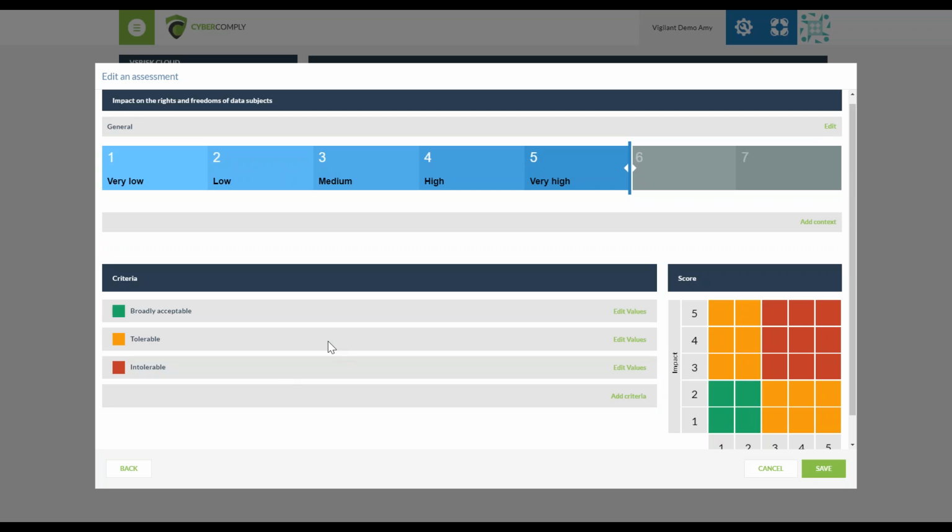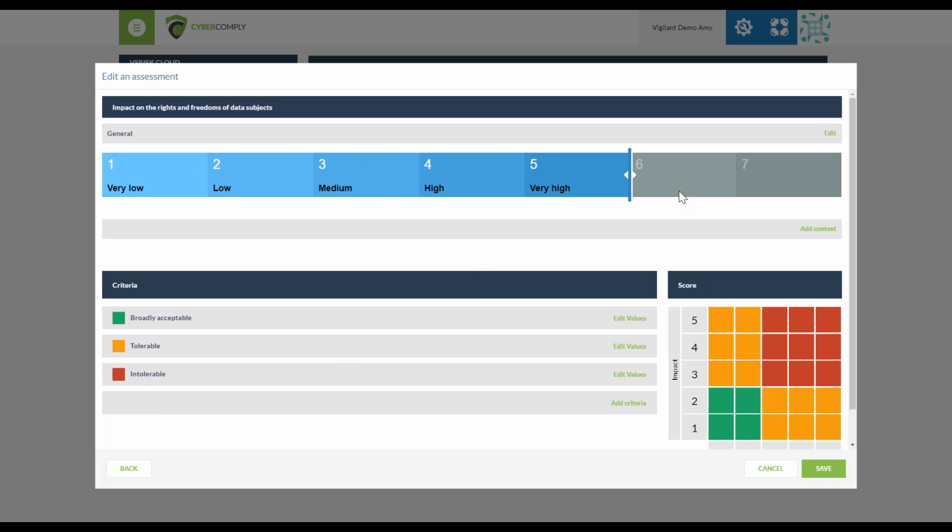So then moving to the next screen, we have the privacy risk add-on that I mentioned. This is the impact on the rights and freedoms of our data subjects. It works in exactly the same way as the other two screens. You've got the general, and then you can add any additional context.